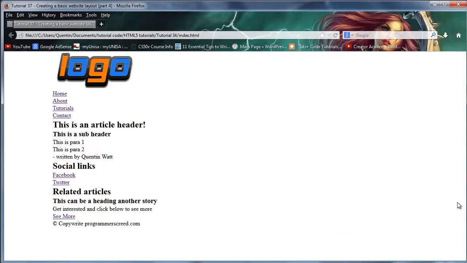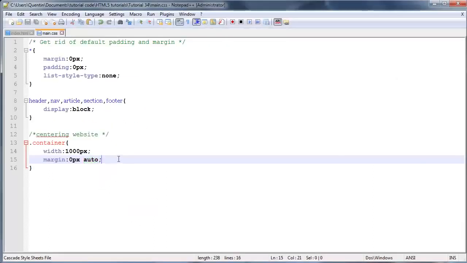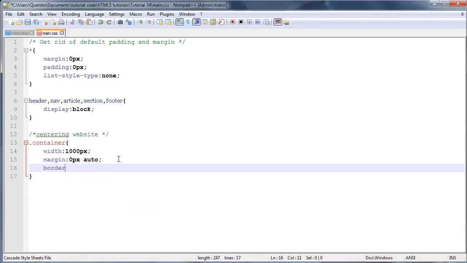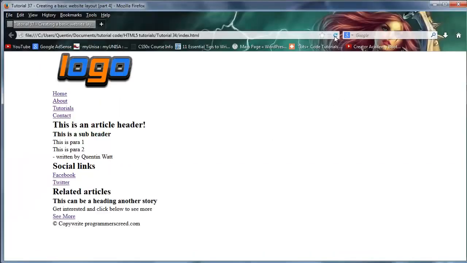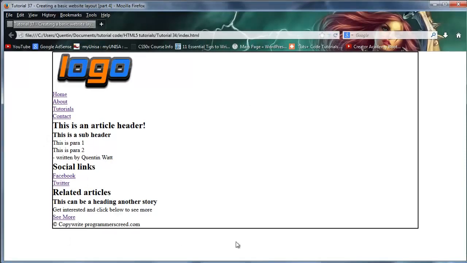But if you can't, then another thing we could always do is add a border to this. So a border of 1 pixel, oh let's go 2 pixels, solid black, and go back to the browser now, and hopefully you guys can see that we've got this big div over here which is actually centered in the middle of the web page.